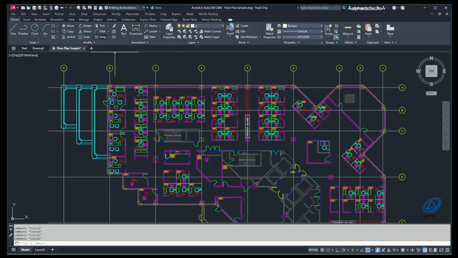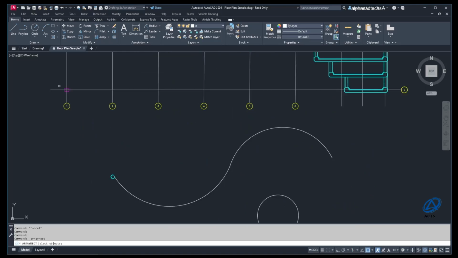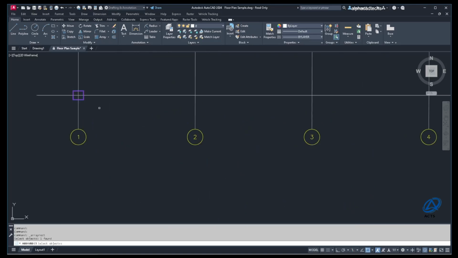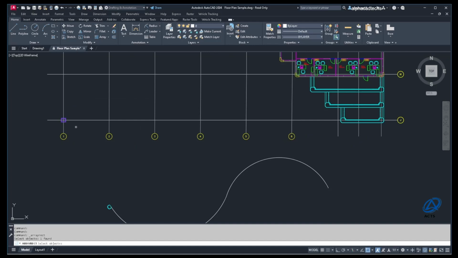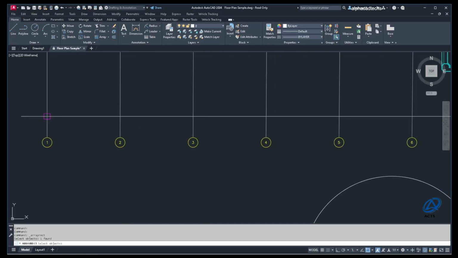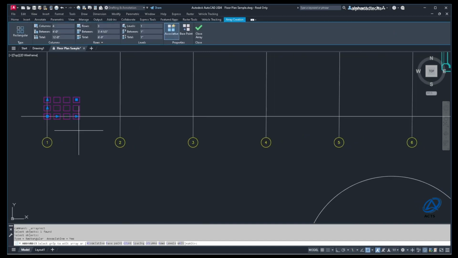Array. Command: Array or AR. Purpose: the array command duplicates objects in a defined pattern, such as rectangular, polar, or along a path. It's ideal for creating multiple copies of objects in a specific layout, like columns or grids. Tip: use the rectangular array for grid-like patterns and the polar array for circular arrangements. Adjust the number of items and spacing for precision.